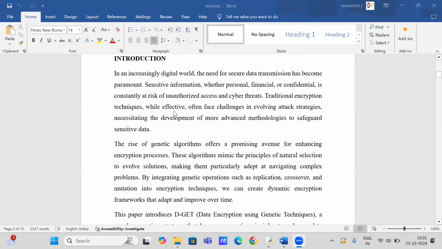In our introduction, it emphasizes the critical need for secure data transmission in the digital world where sensitive information is vulnerable to unauthorized access and cyber threats. Traditional encryption methods are becoming less effective against evolving attack strategies, highlighting the necessity for more advanced techniques.